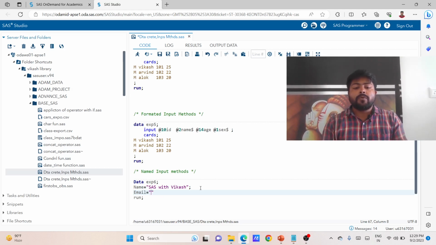One thing you need to know is that with the named input method for character data types, you always need to use double inverted commas, because this is a case-sensitive value. So we have to keep it in double inverted commas.